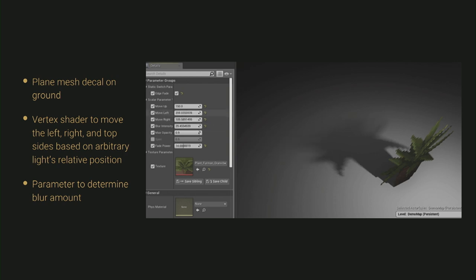And the way these decals work is they would just be a mesh decal in the form of a plane, just placed on the ground or any flat surface. And then with a vertex shader, we could individually move the left, right, and top edges of that. And then the decal could be blurred with a parameter specified by the artist. And then we just mask that off with the texture coordinates so we get that nice contact hardening effect.